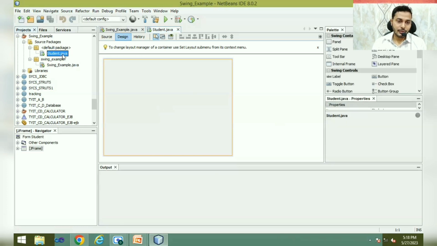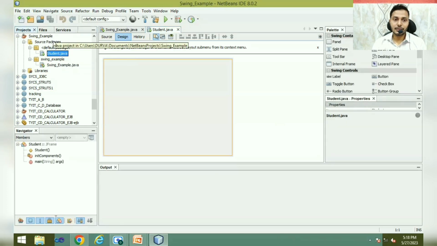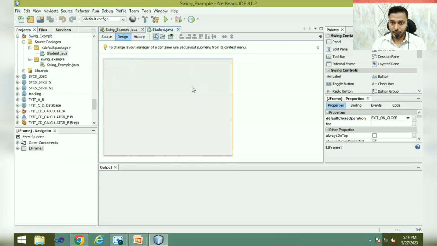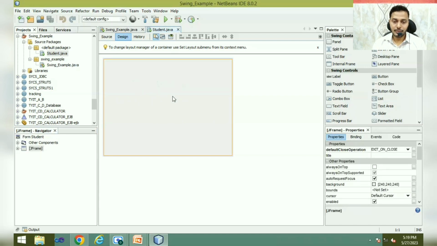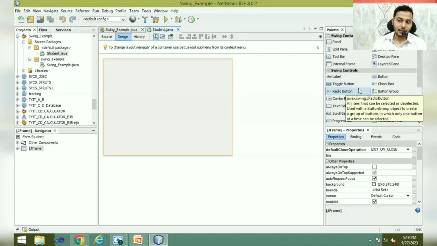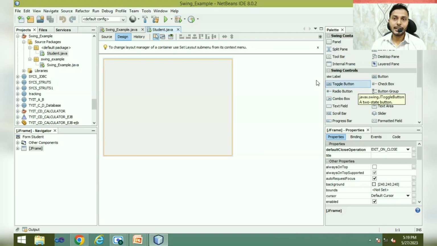After selecting JFrame, now you can see your student.java file is created under the source package, and you will see the designing part of the frame, and on the right hand side you will get the palette. From that palette you can drag and drop any required components. Frame is called a container, and all those are components. You can add respective components by simply drag and drop over the frame. Okay, so our requirement is three labels and three text fields and one button.